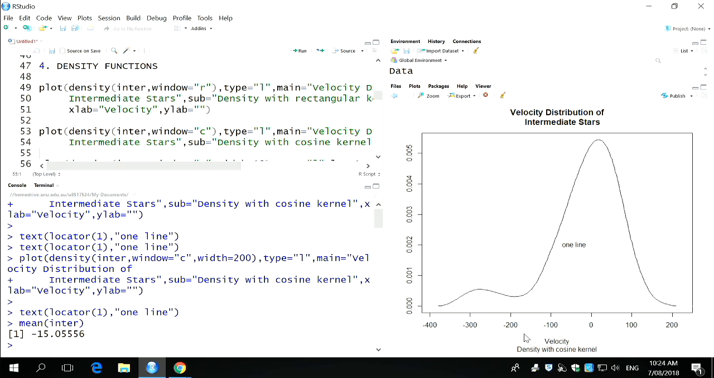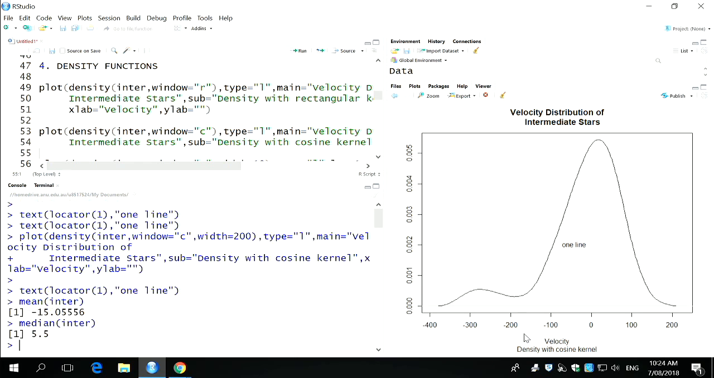The mean is minus 15. What's the median? 5.5. So the median's probably a better call for this, right? Okay, so that's cool. Wouldn't it be nicer if we didn't have this sort of question about whether to use the mean or the median? Wouldn't it be nicer if we could just use a single number and everyone could agree on it?